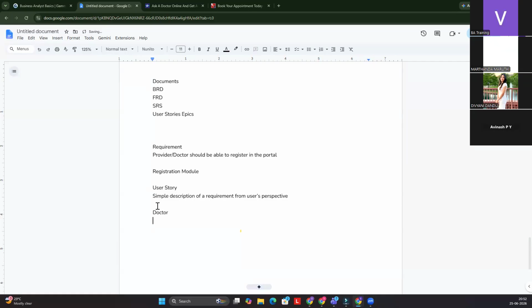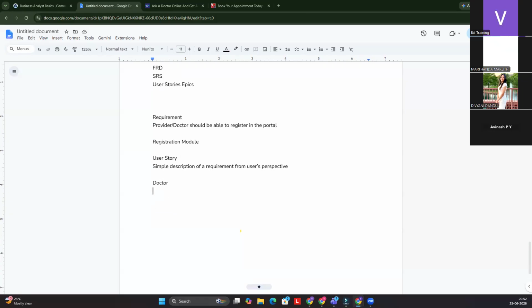Okay. So if you are using Flipkart, you are using it from a customer's point of view, correct? You are a customer of Flipkart. So there we will consider a customer. Now here the user is the doctor. So we have a specific format where we write the user story. The format is: as a user, I want to do something.